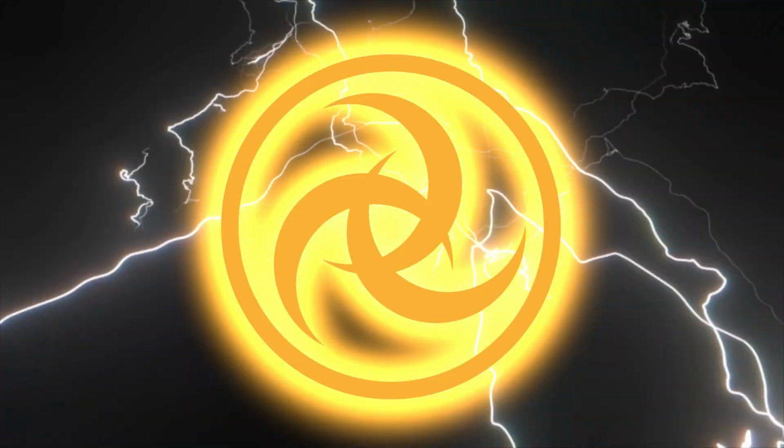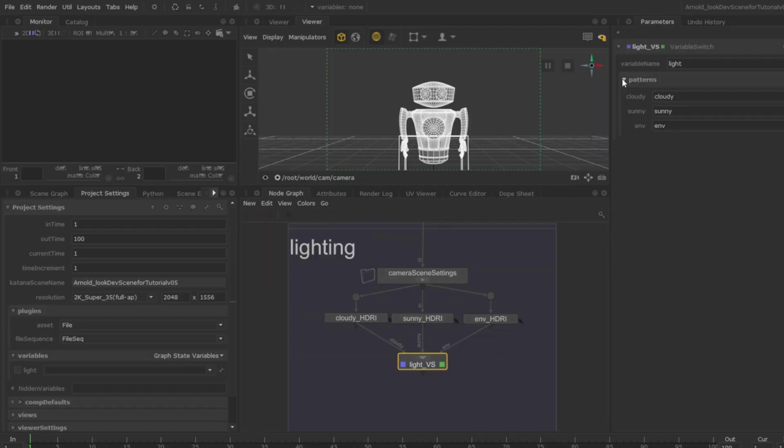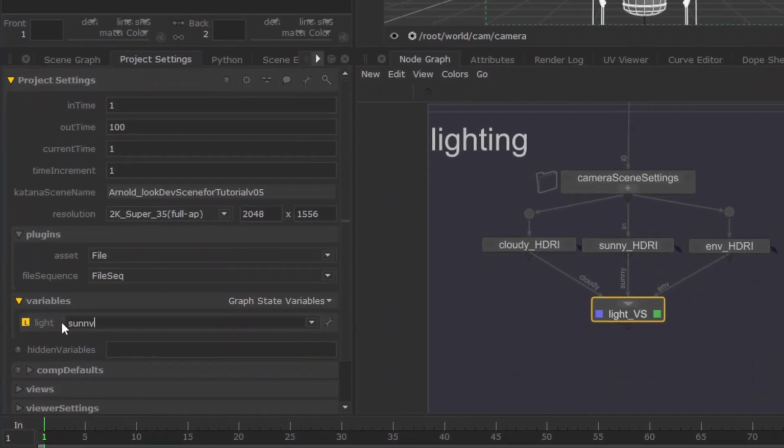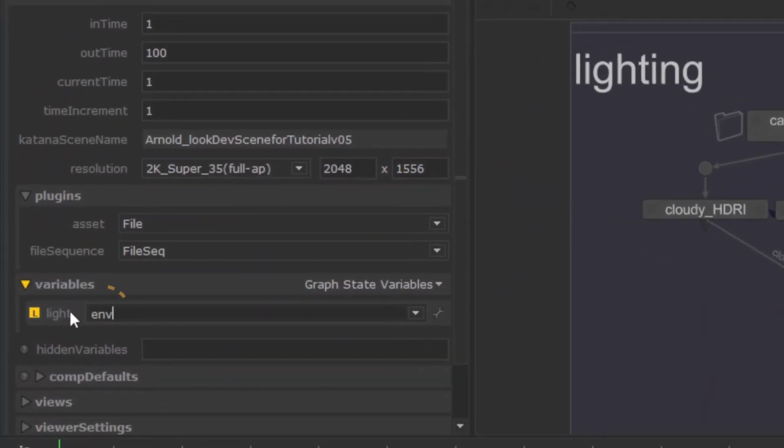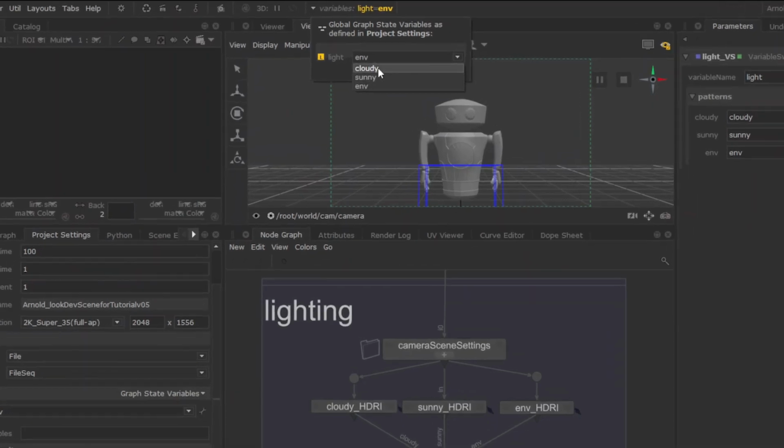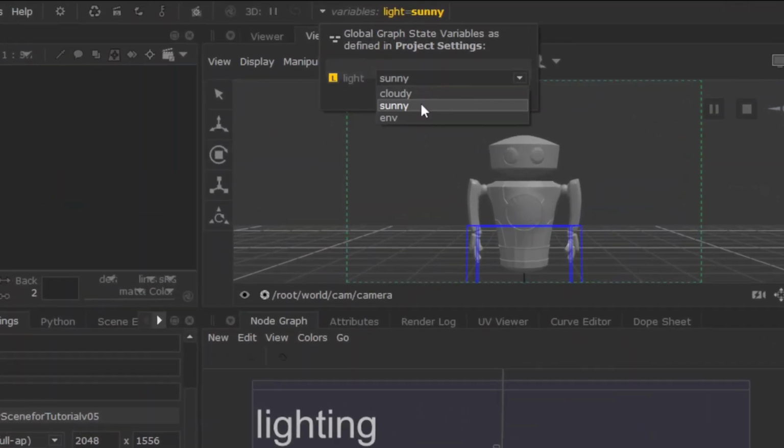It is now time to connect the dots and unleash the true power of Katana. We will grab our variable switch node and lock it into our project settings. And this is where the real fun begins. A naming convention is a must. A mismatch here means no connection there. And we truly want a connection there.